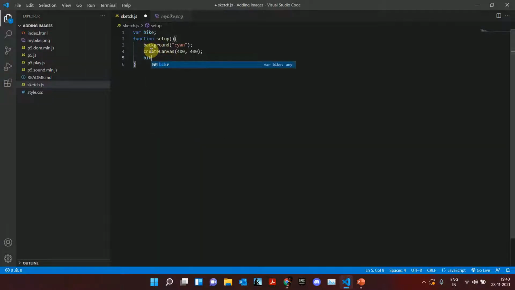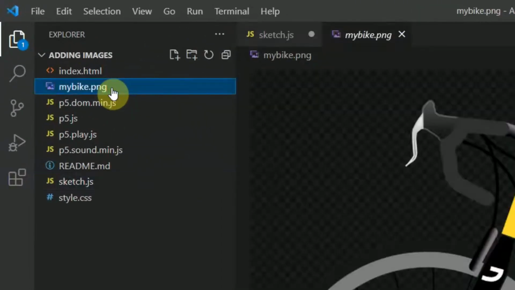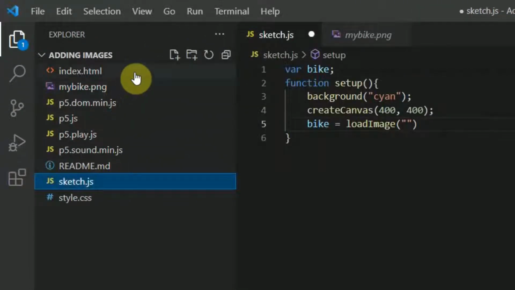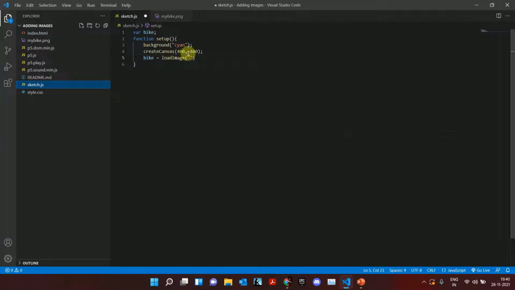Now into this variable bike, I'll load the image. So I'll write bike is equal to loadImage, and then I have to write the name of the file. My name of the file is mybike.png, as it says over here. So I'm going to have to type the exact name of the file out: mybike.png. And remember to put the background before you load the image, because if we load the image before the background, the background is just going to go over the image and we won't be able to see the image.